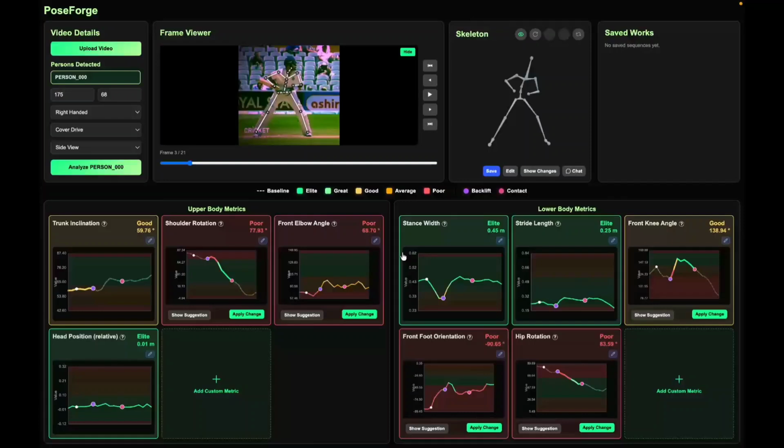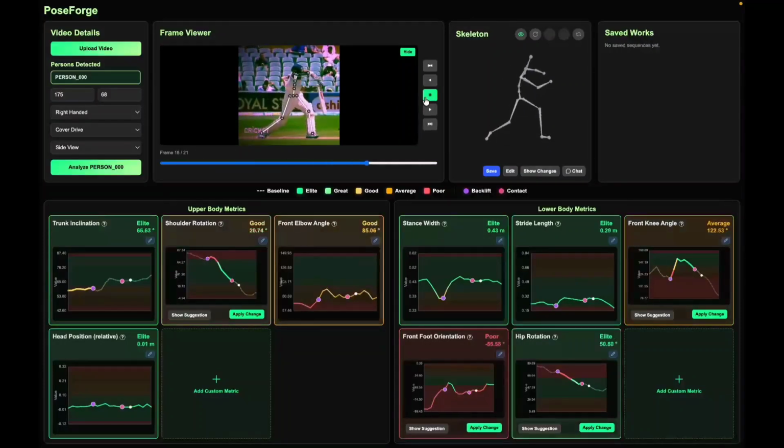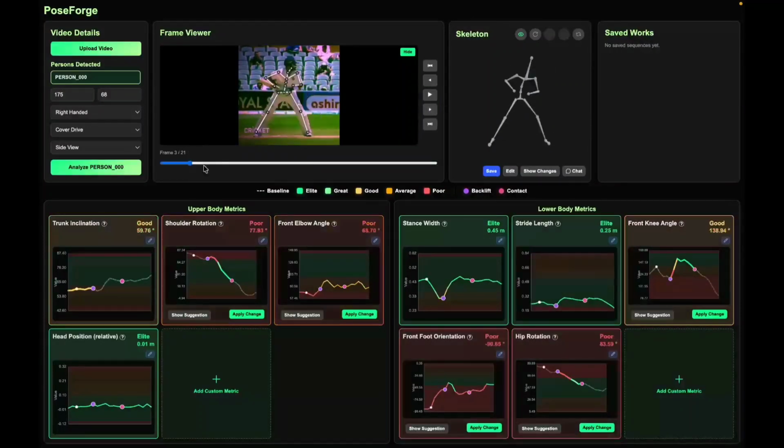Imagine a cricket coach reviewing a training session with a right-handed batter practicing a cover drive. PoseForge has a dual visualization interface. On the left is the raw video frame, and on the right is the reconstructed 3D skeleton. Let me play the video once. Curious about the batter's posture, the coach begins exploring the 3D scene by rotating, panning, and zooming around it.